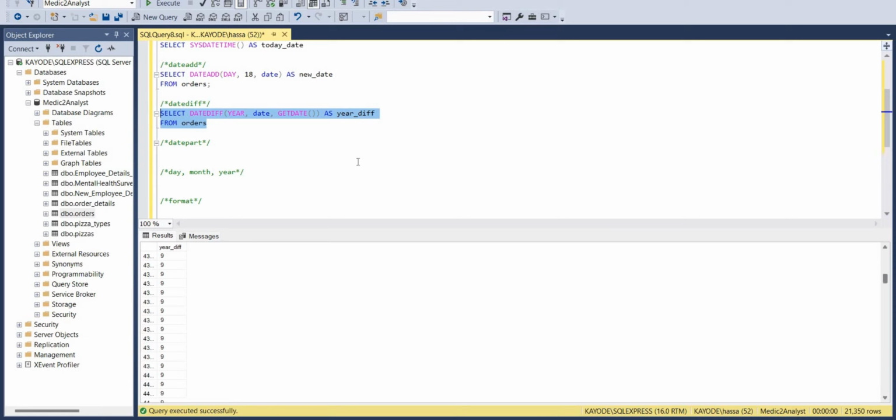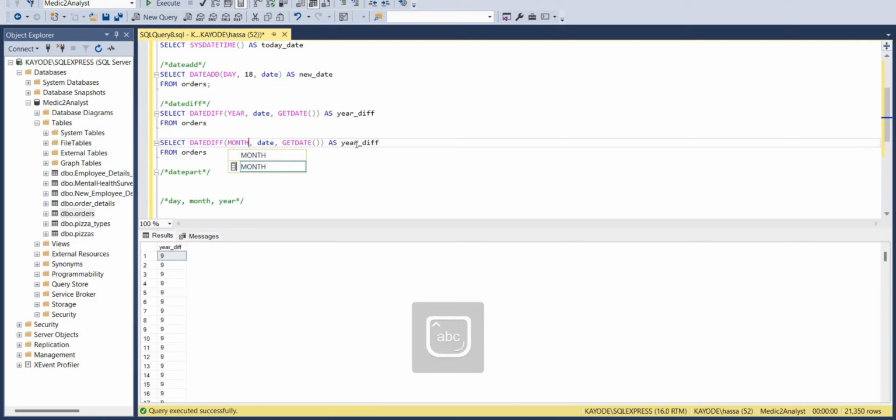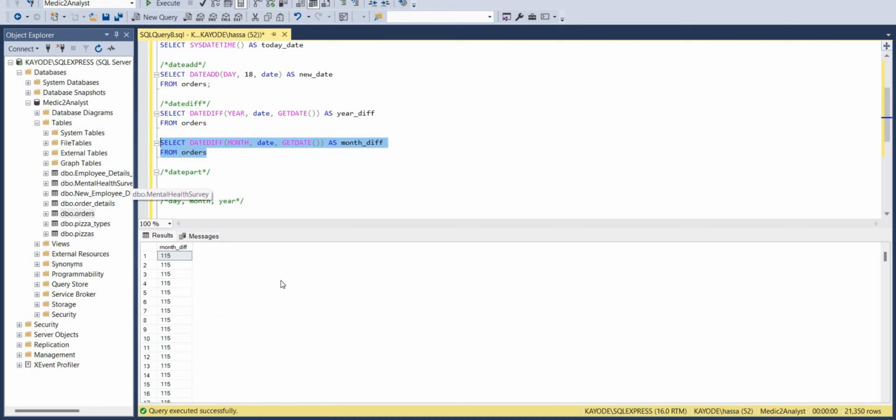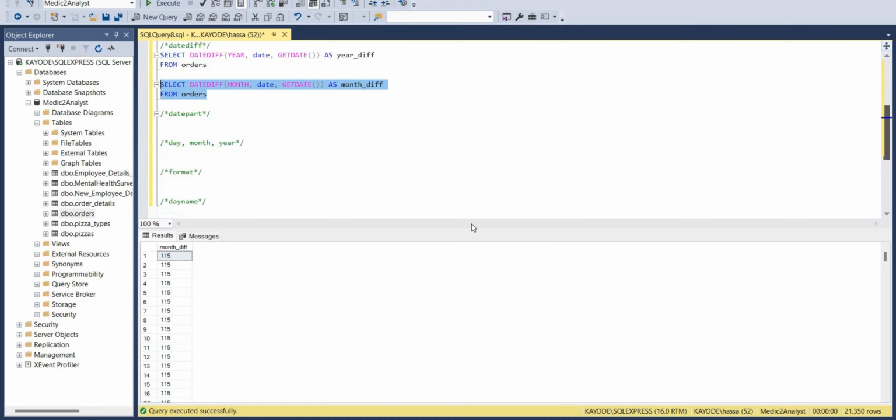Okay, so most of these are 2015, and we can still do the months. So let me copy it, let's paste it. We can do months in the date difference, let's use months as a month difference. Okay, so let's run this. So we have 115 months. Just like that, we can do the days.